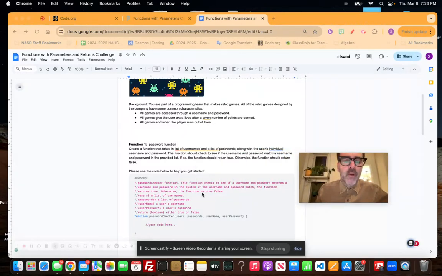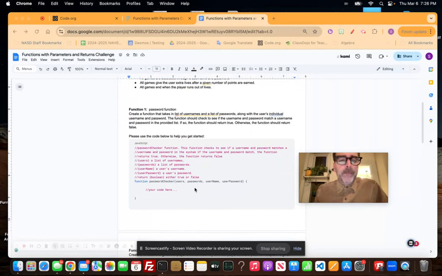All right, so function 1, this is the password function. You're going to create a function that takes a list of usernames and a list of passwords, along with the user's individual username and password. And then the function should check to see if the username and password match a username and password that's in the list. This is the code that you should start with.